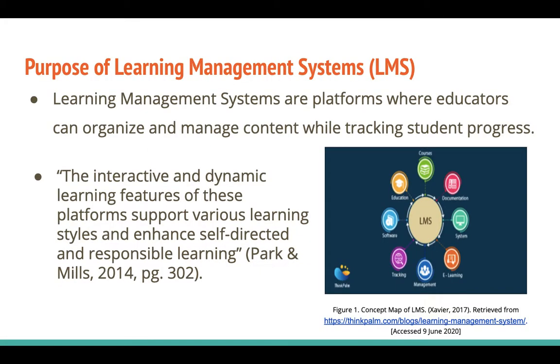The purpose of learning management systems. Learning management systems are platforms where educators can organize and manage content while tracking student progress. According to Park and Mills, the interactive and dynamic learning features of these platforms support various learning styles and enhance self-directed and responsible learning. Figure 1 shows an LMS concept map. As you can see, courses, documentation, system, e-learning, management, tracking, and education are all used within the learning management system.